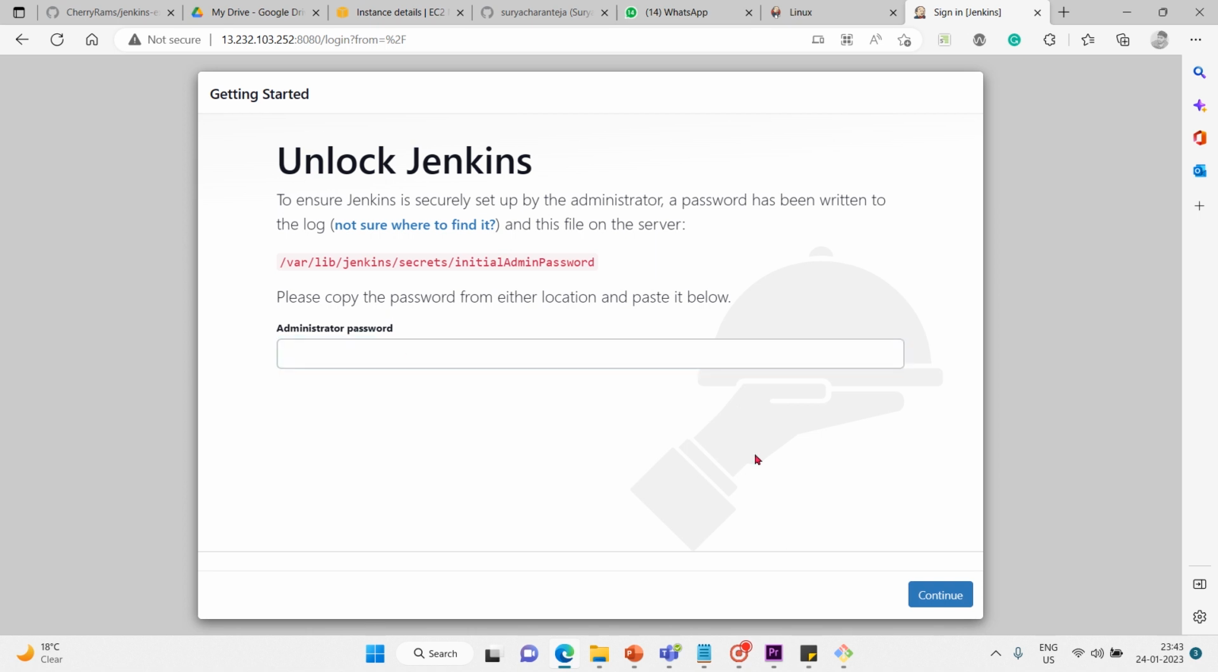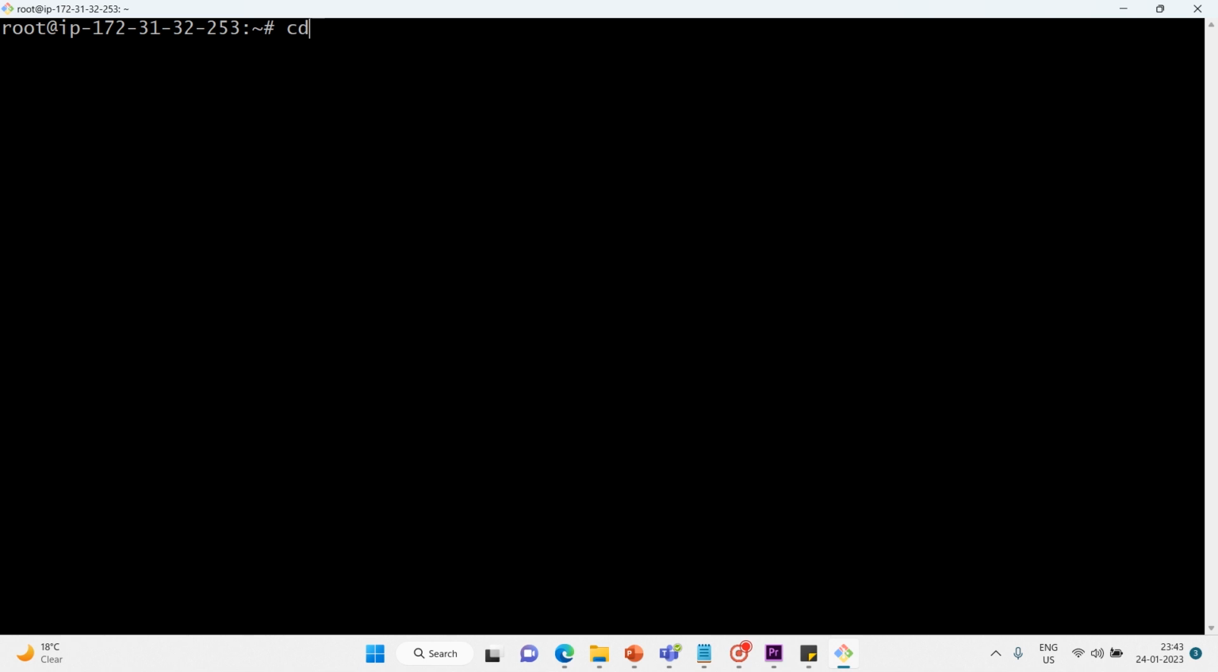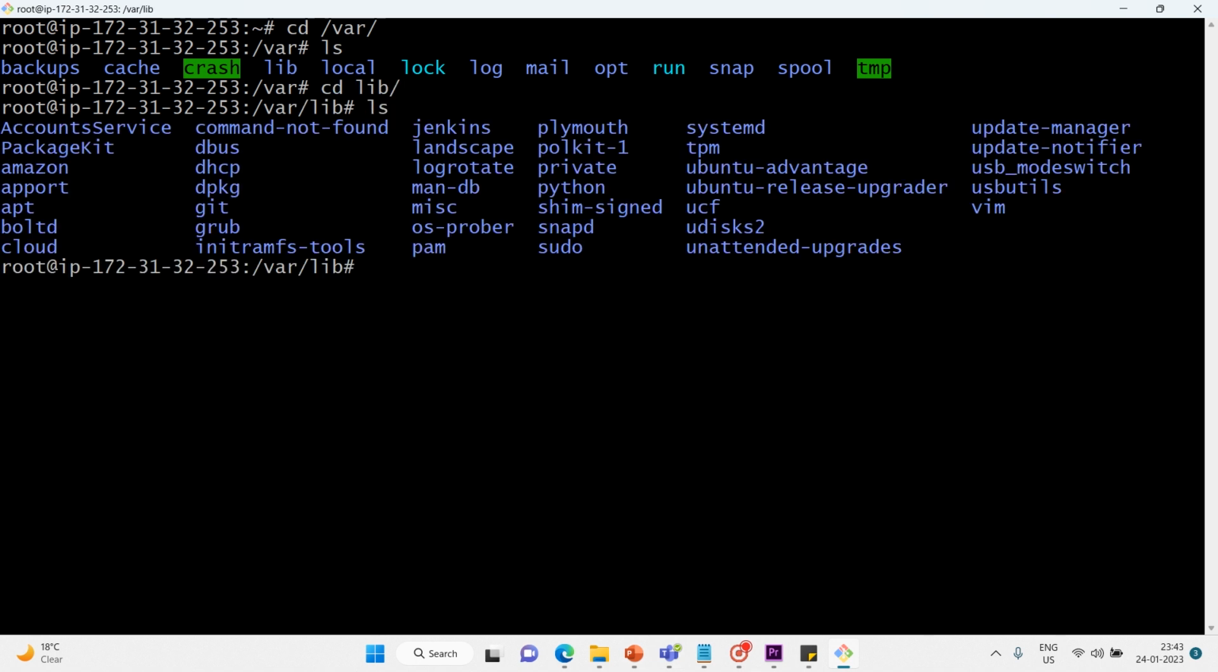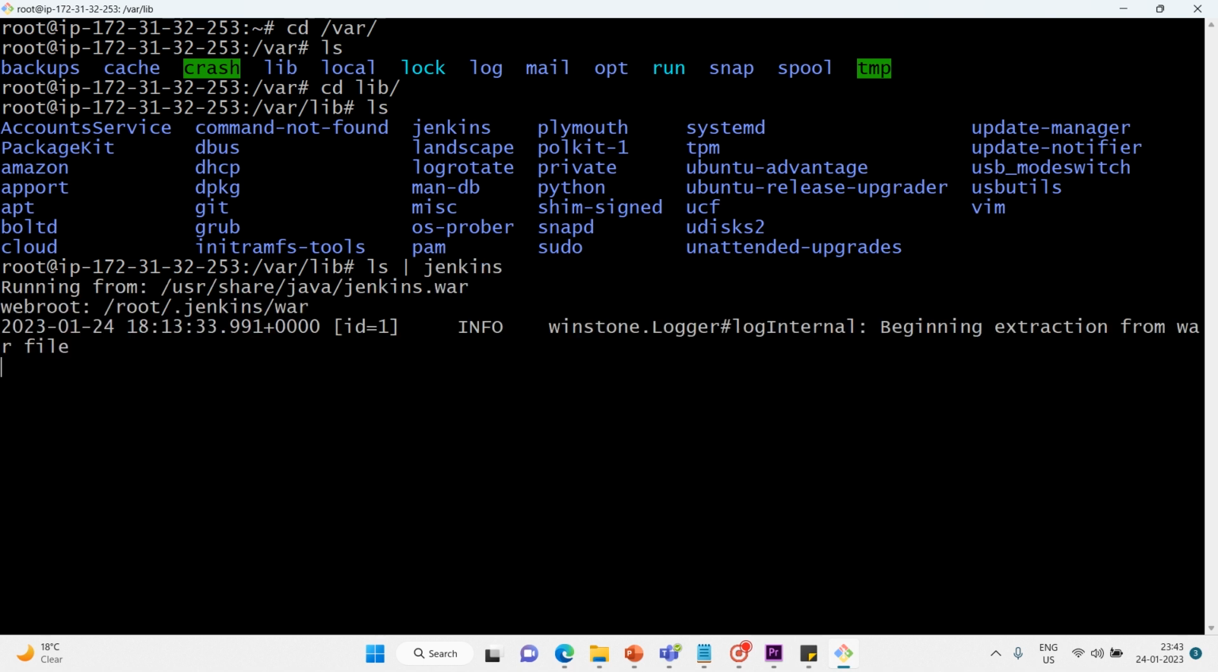So let's get into our Jenkins server and find that password. So cd var, ls, we'll go to lib, ls. Somewhere you should see Jenkins. I hope you find it, or I would give ls pipe Jenkins. You see that?